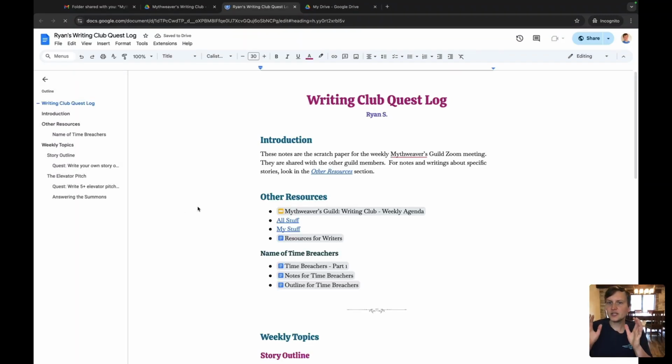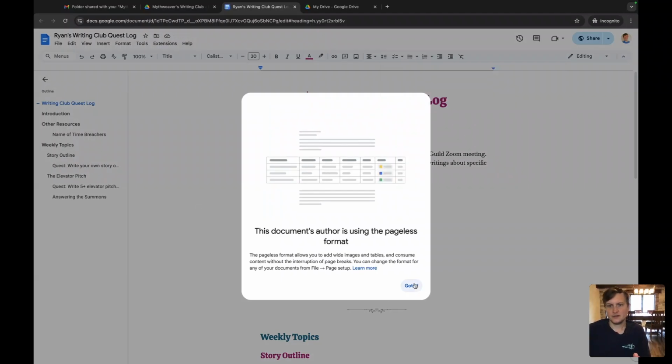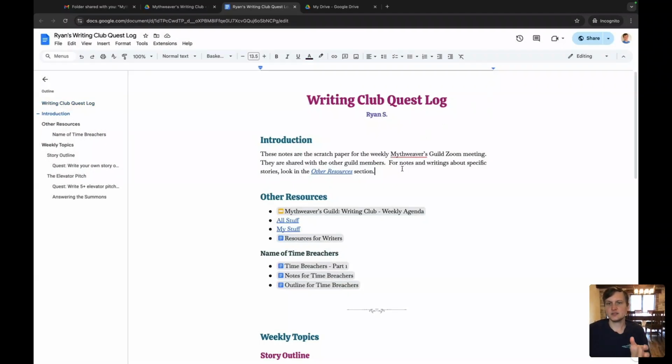And as long as you can get to this page, you're going to be good. This has everything you'll ever need on this page. So if you're ever confused and you're like, I don't know where to go, always go to your quest log, and that will eventually get you to where you need to go to the other resources.